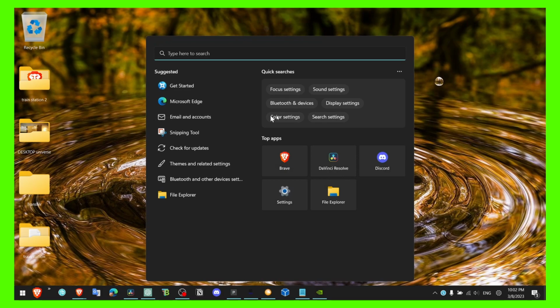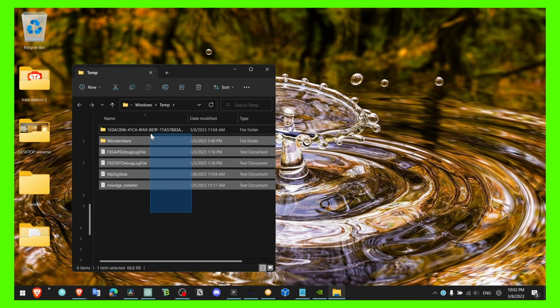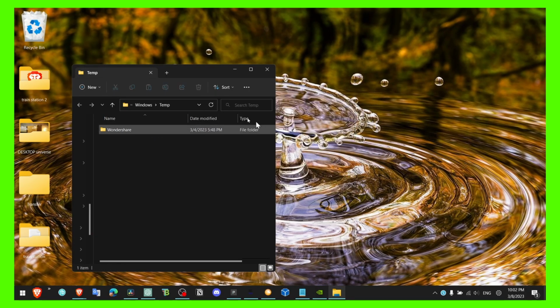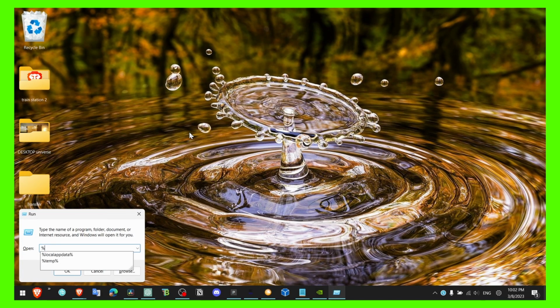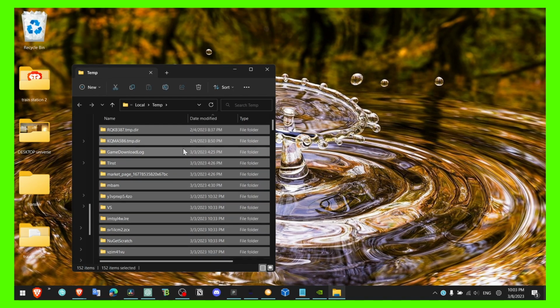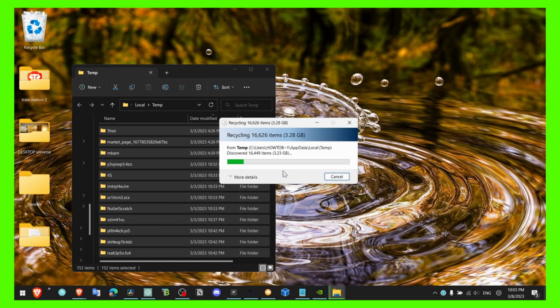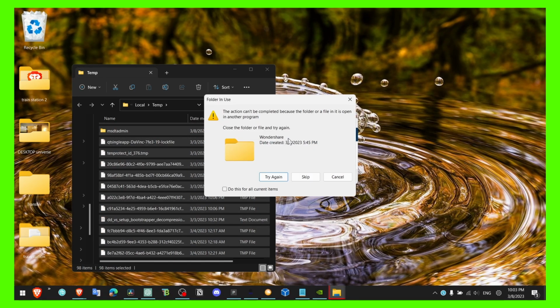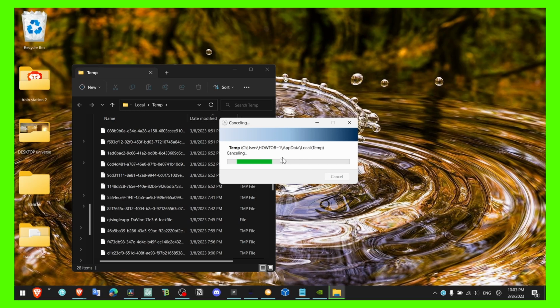You can also press on your keyboard Windows logo plus R, and here write temp. Make sure you delete all the files here you don't need; it won't affect your computer. There are some files you can't delete, and that's totally fine. Press Windows plus R again, and now type percentage temp percentage, and okay. And here delete all the files as well. Continue. If there are some files that you can't delete, that's totally fine.